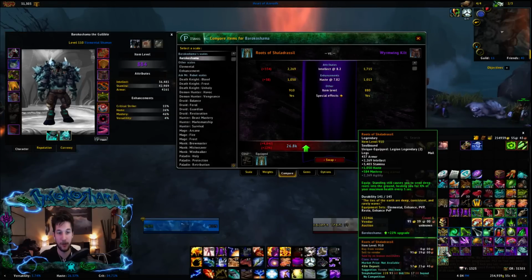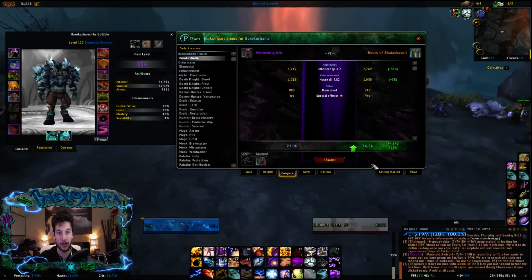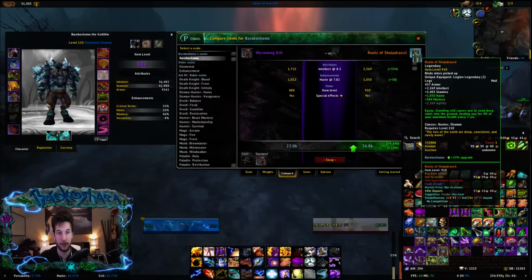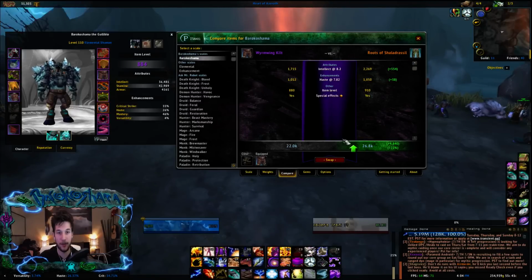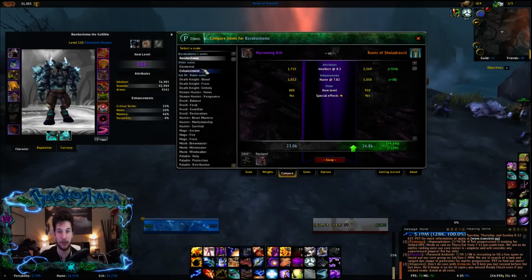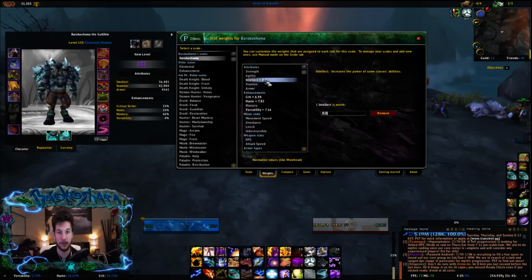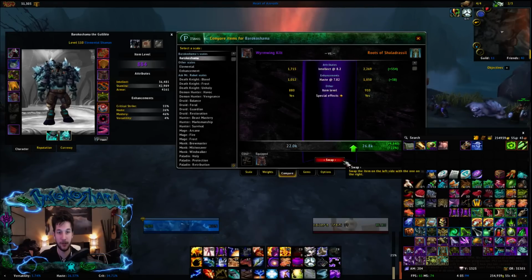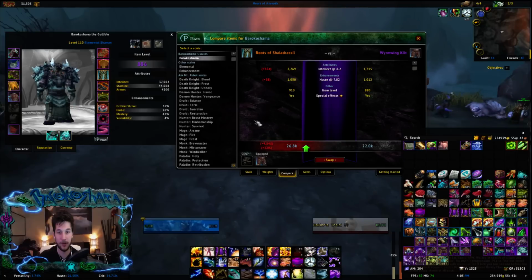Say if I equip such an item right now and I swapped it and I said, hey, let's compare what item we have right now. It'll show you if the item is an upgrade. This is an obvious upgrade based on the intellect, because intellect is my highest weighted stat, so it's taking that into consideration. And then we just press swap, and it saves it onto our profile.